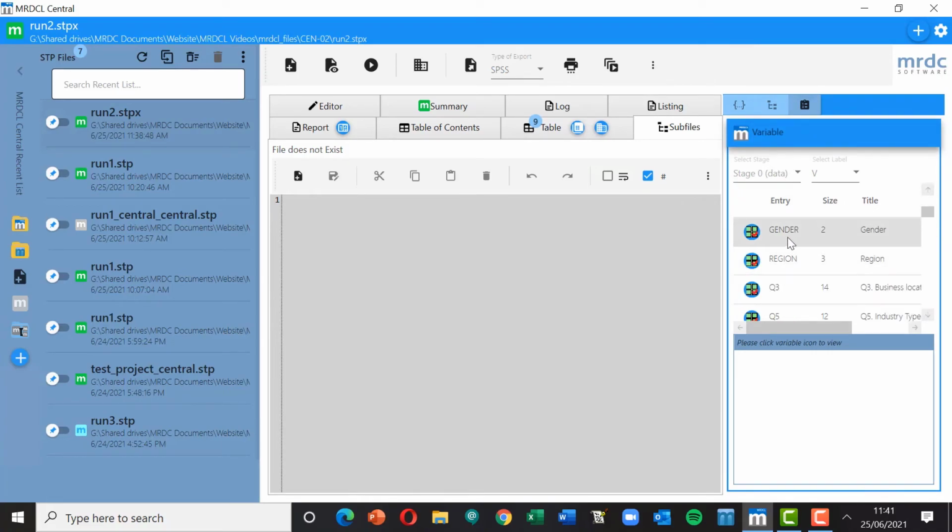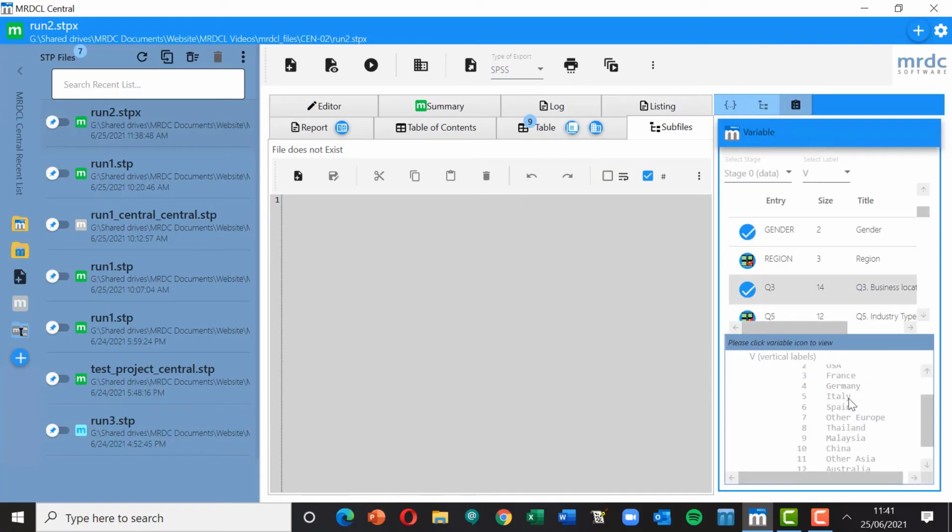And if I want to look at those in a bit more detail, here's the gender variable, the first one. If I click on this icon here, it tells me it's a single variable, and I can look at the labels down here. And I could click on question 3 now, and I could see the 14 answers for question 3. Unclick that and question gender disappears. So I can look at my text without actually having to open my script. I can see effectively what MRDCL has stored for me from my run that I've just completed.